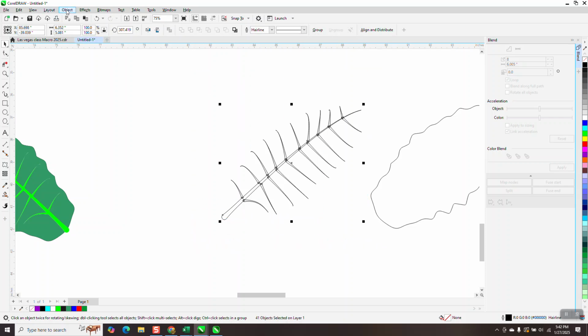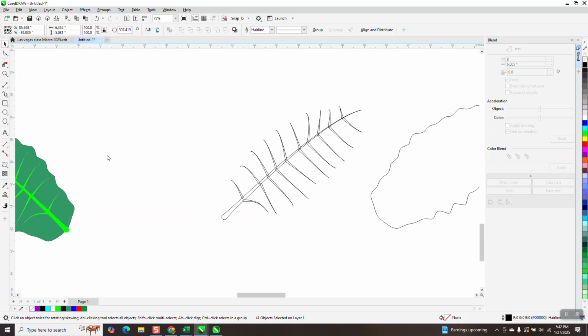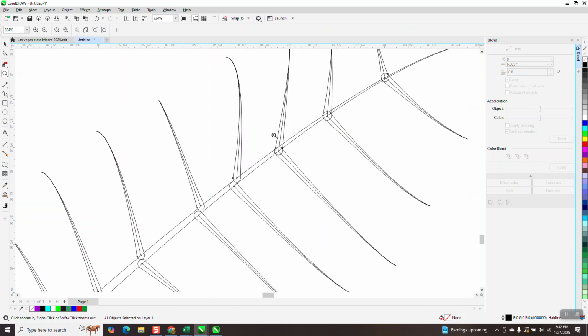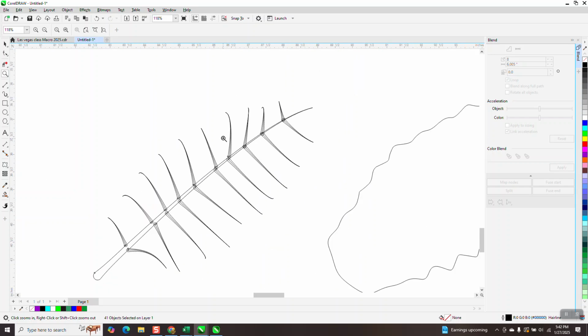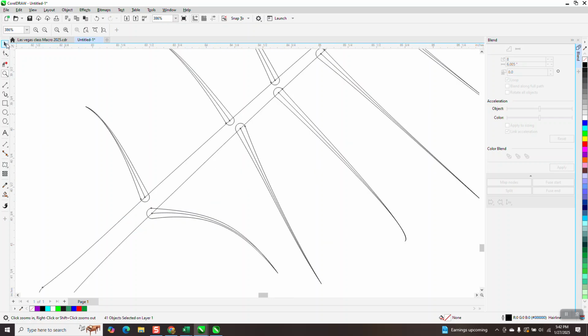it all, and I'm going to go up to Object, and right here, here's the key. Break the 41 objects apart. Now you can see the telltale sign of the artistic media tool that's left over. So all I did was, you have to be a little careful and make sure, if you did this while you were doing it, you wouldn't have to go back and do it.